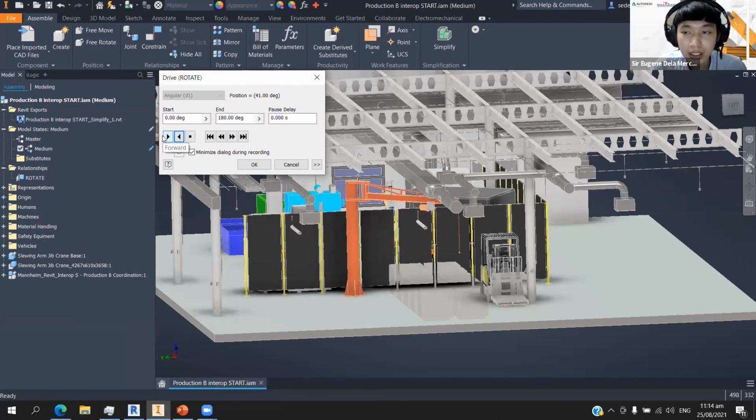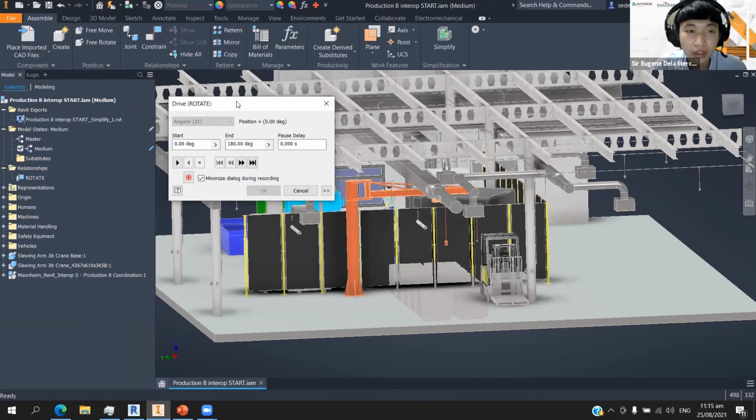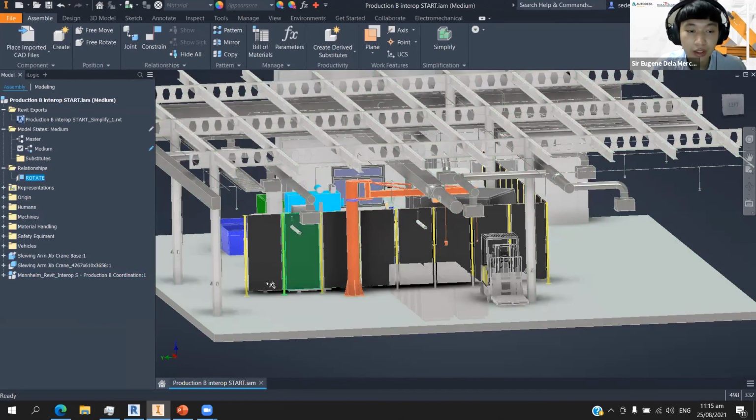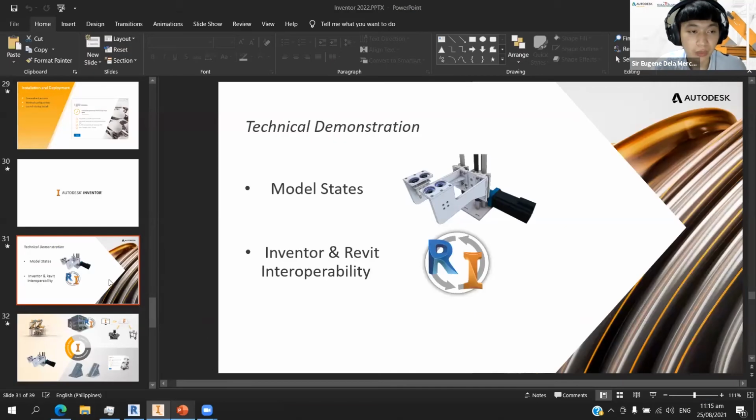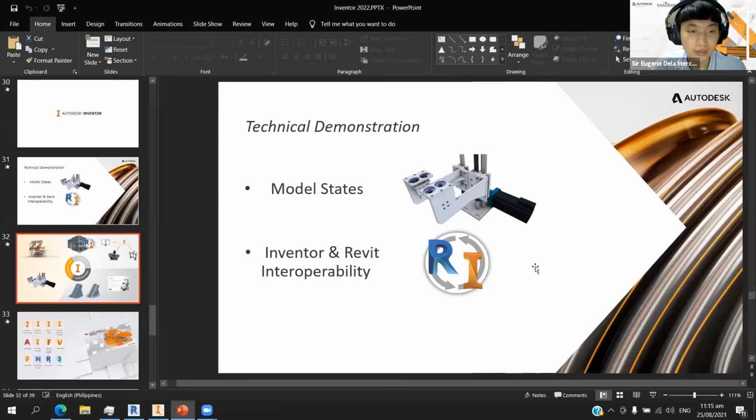Okay, so ultimately here we can see the interoperability between Revit and Inventor by using the simplify command, so that we can export a native Revit file that we can link in Revit for coordination. Let me go back to my PowerPoint for a little bit.